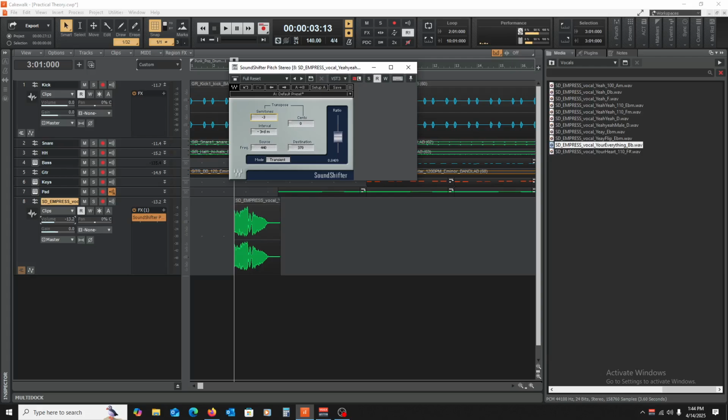or we can make it lower. So B flat at 0, A flat, G.